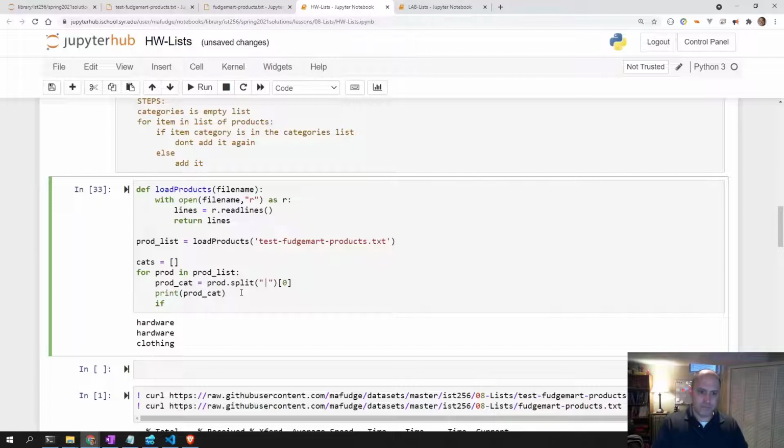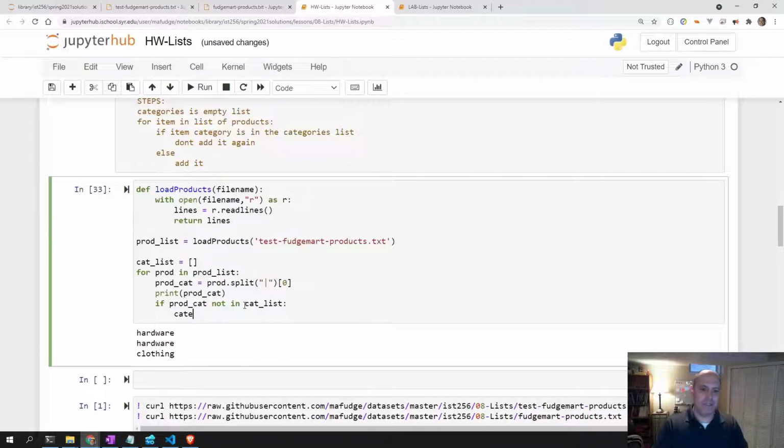If product category not in the cats, I'm going to change this to cat list. Cat list. I don't want to type in category because it's just a tragedy watching me type anything. So if the product category is not in the category list, then I want to take that category list and I want to append to it, add to the end, the product category.